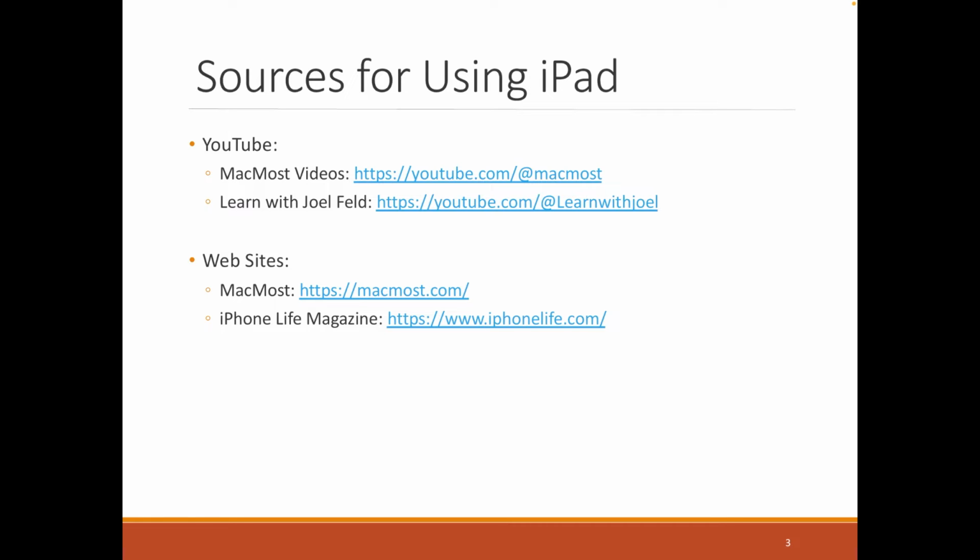And then there's websites. MacMost also has a website with a lot of content and articles. And then iPhone Life magazine has a lot of videos about the iPhone, but you can apply that to the iPad just as well. They do have a separate section just on the iPad.